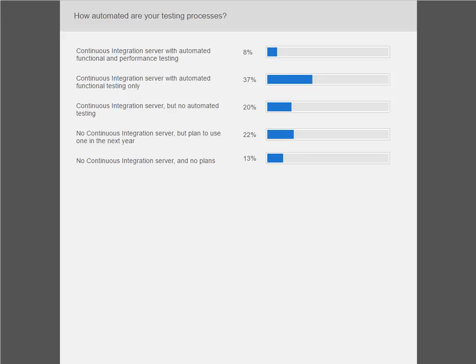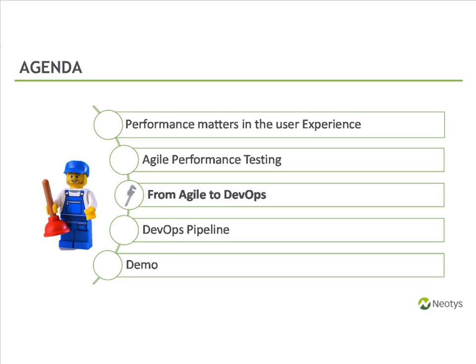And then, of course, if you have no CI server, I would recommend to have one and include that process within your organization. And if you're planning to do it, that will help you to automate your process. You will see that. So let's move to the next part of this webinar, where we move from Agile to DevOps, continuous delivery, and so on.